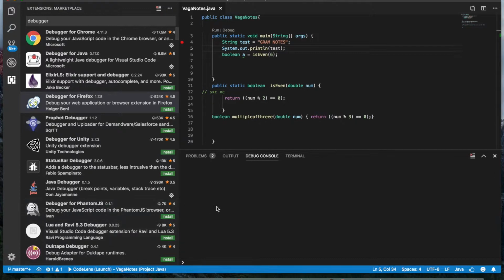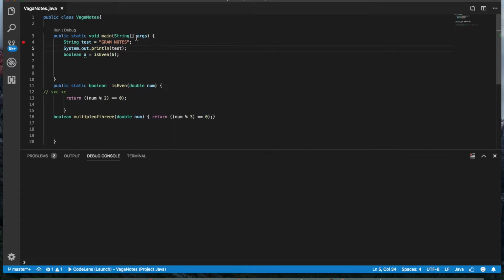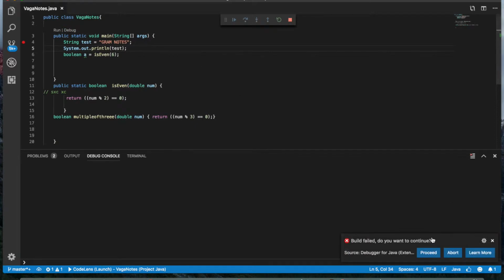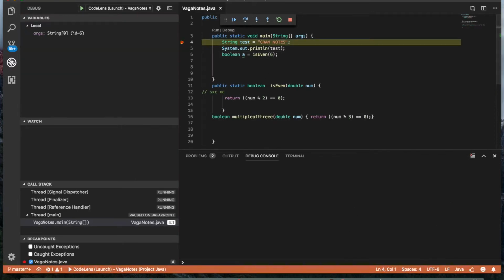So let's get started. You can even hit debug here with the Java debugger. So we've got the suite of options here. Usually you can use F5 to just continue, F10 to step over, F11 to step into. Those are the common ones that I normally use.